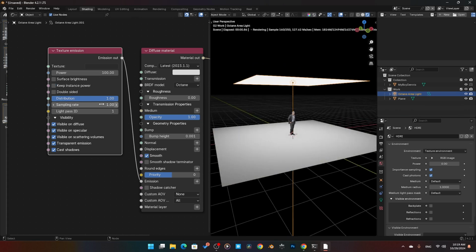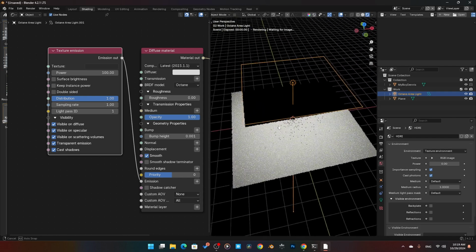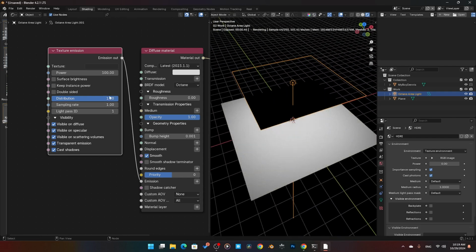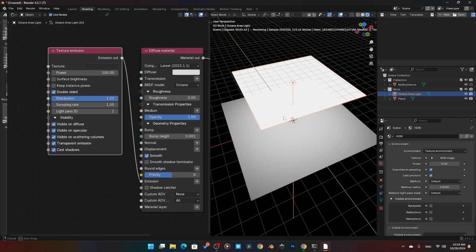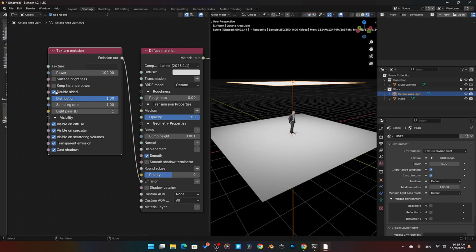Then we have double-sided. Now, if you look here, here is our light, and on the opposite side, we don't see any light, right? Because it's not emitting. Here we can turn on double-sided. Now it's emitting light from both sides of the plane. Okay, so that's what double-sided is for.